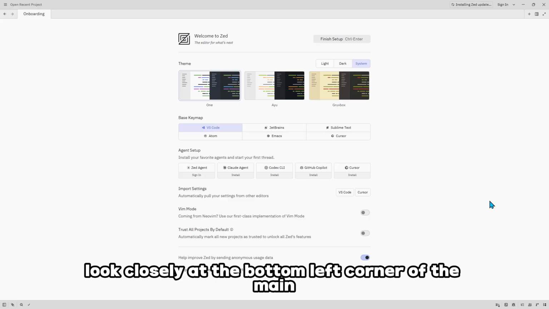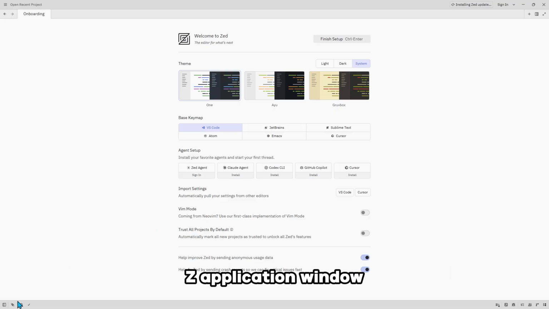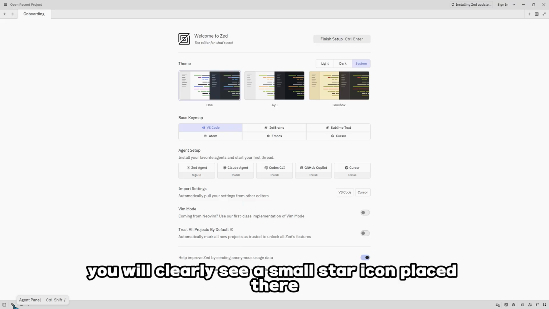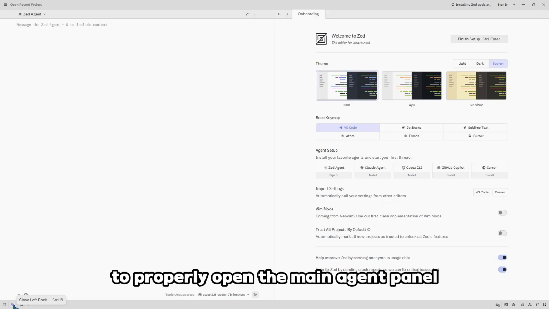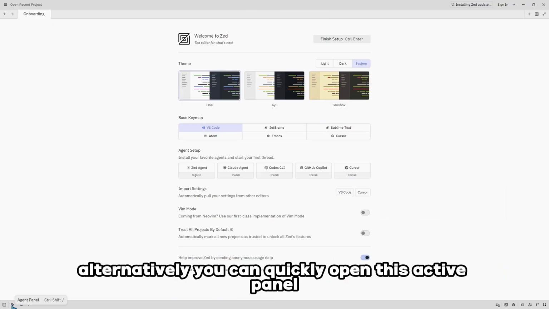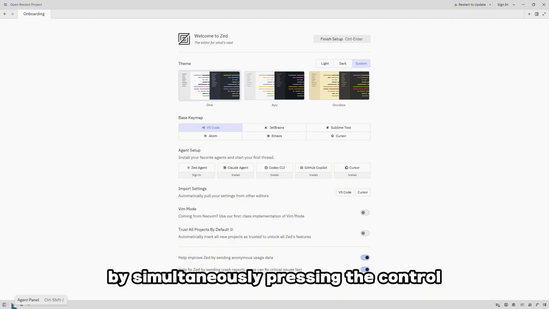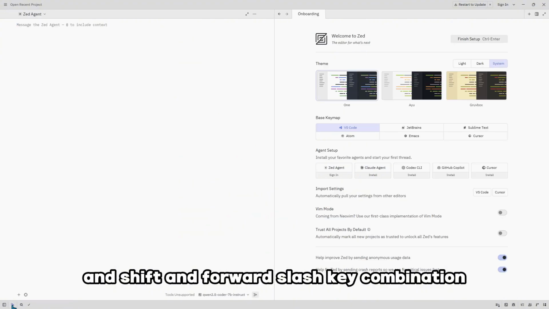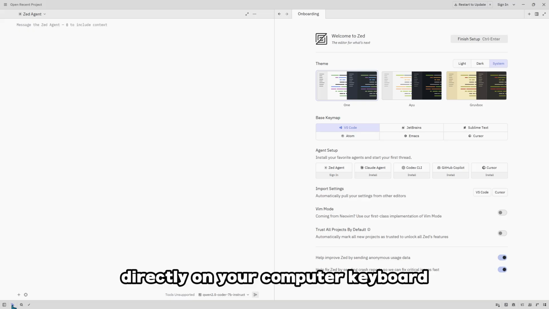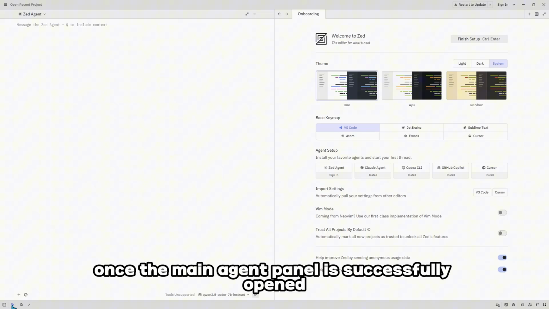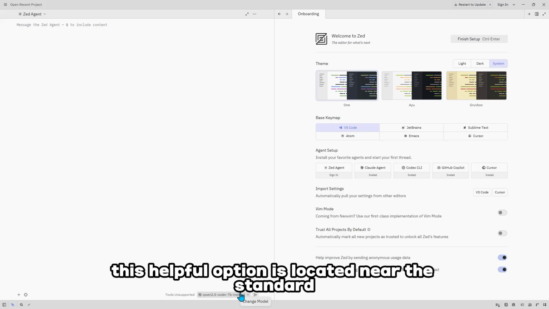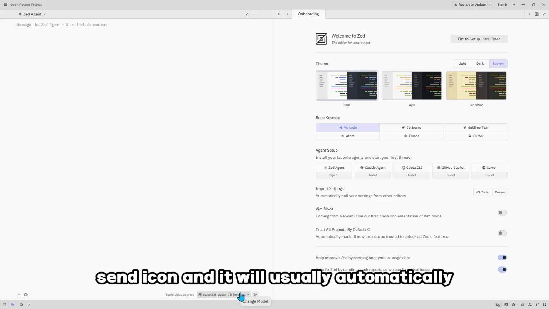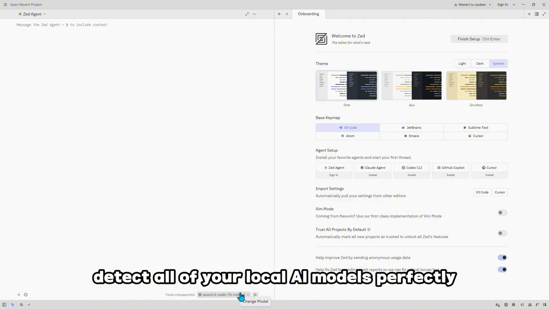Look closely at the bottom left corner of the main Z application window. You will see a small star icon placed there. Click on that icon to open the main agent panel. Alternatively, you can open this panel by pressing the Ctrl and Shift and / key combination on your keyboard. Once the main agent panel is opened, look for and choose the Select a Model option. This option is located near the send icon, and it will usually automatically detect all of your local AI models.